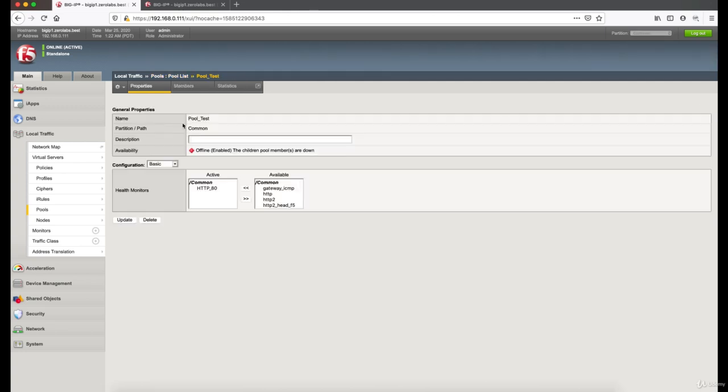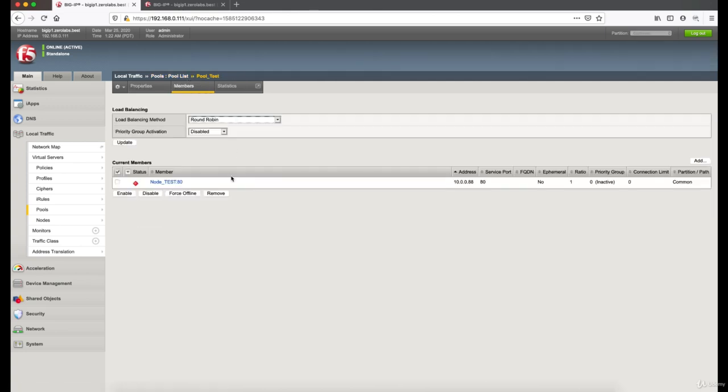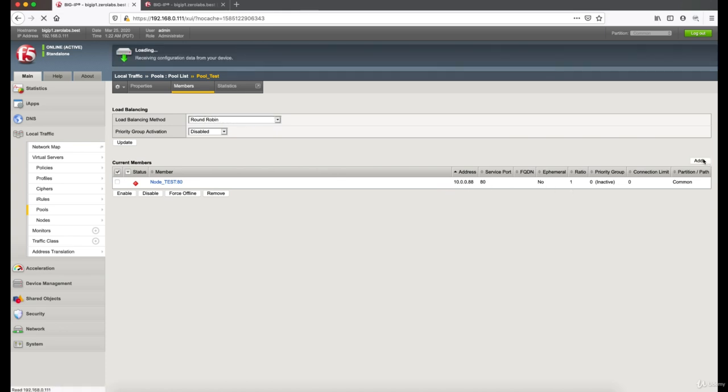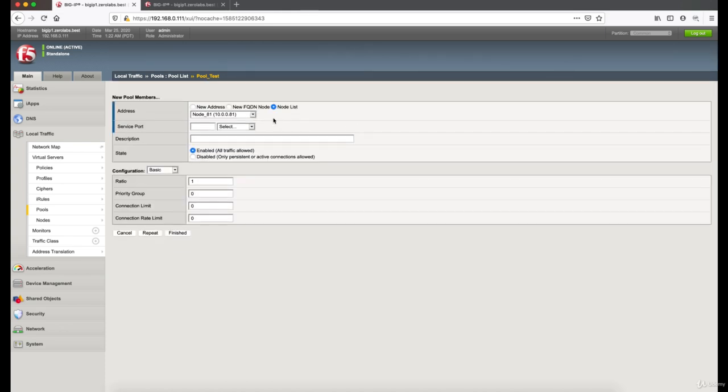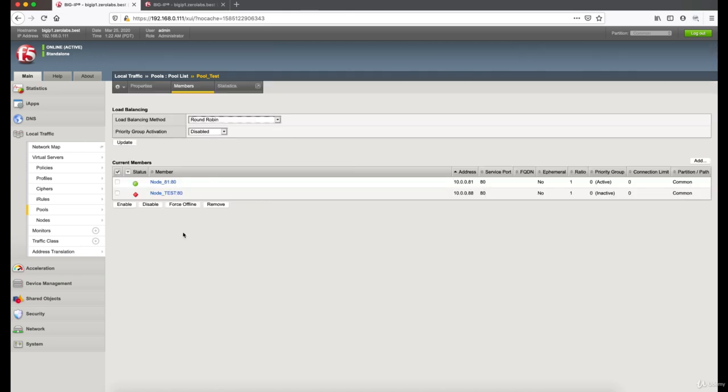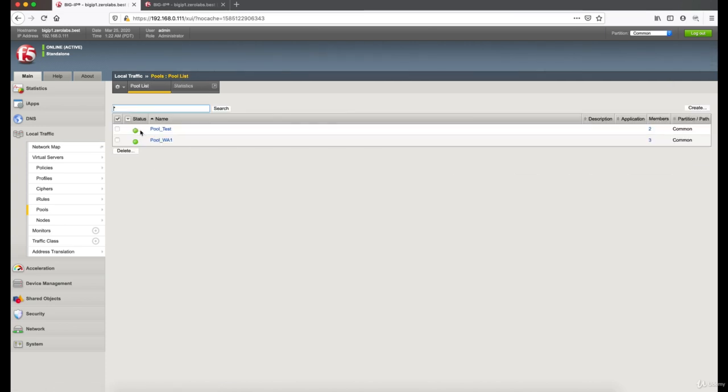One more thing, you can always add nodes to the pool. Click on add, and we can add one of the servers that we used in another pool. So nothing prevents us from using one node in multiple pools. Now you see we have node test, which is a server that does not exist, and we have node 81. Now the pool will be green because at least one member is there.